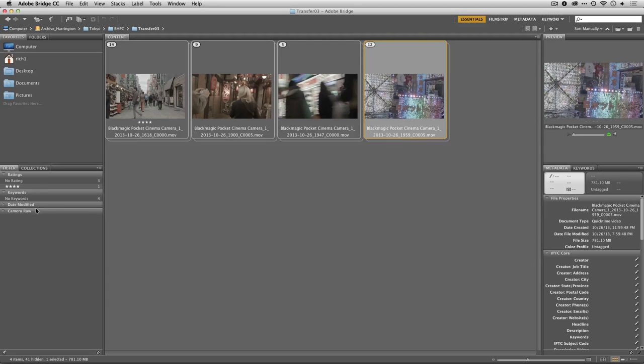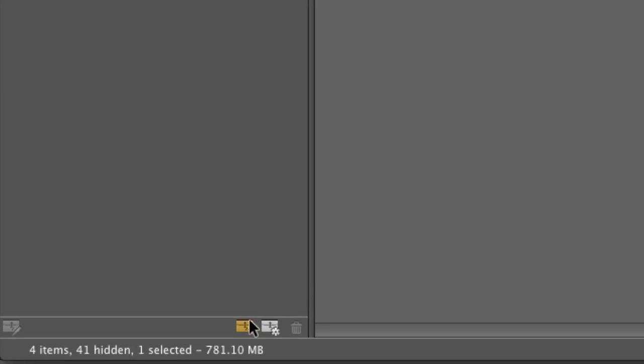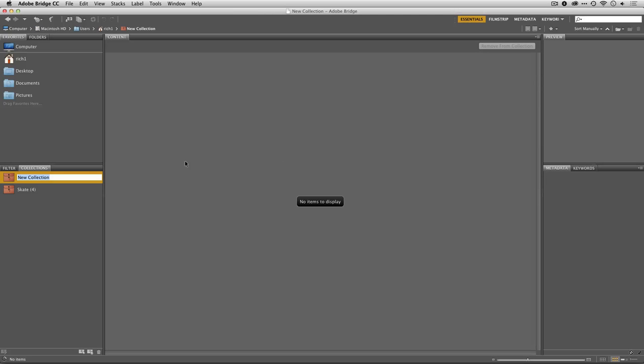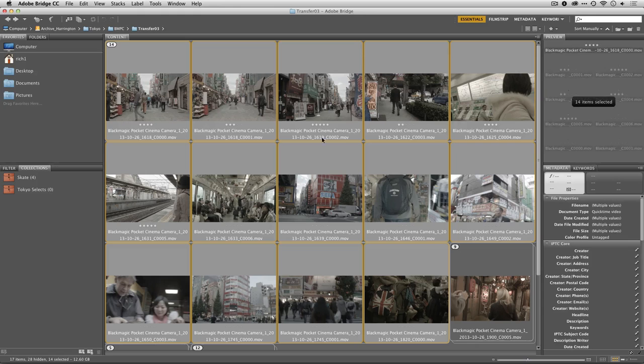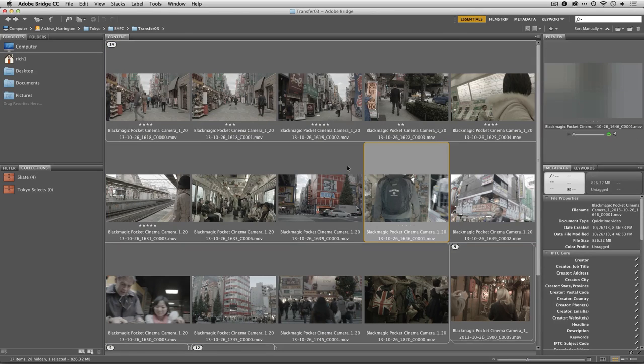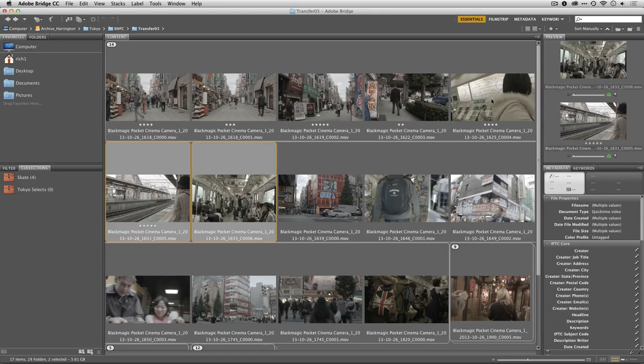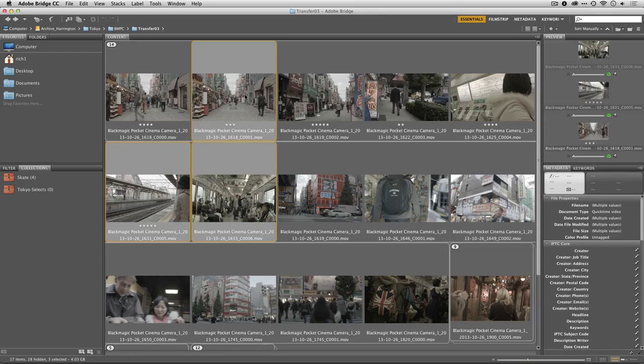One of the other things I really like is the ability to make a collection. So as I'm browsing, I can make a new collection here. I'm not going to put the current files in, and I'll just call this Tokyo Selects. And let's go back here for a second. And as I start to find some of my favorite shots, the ones that I know I want to use, I can grab those and drop them into that collection.